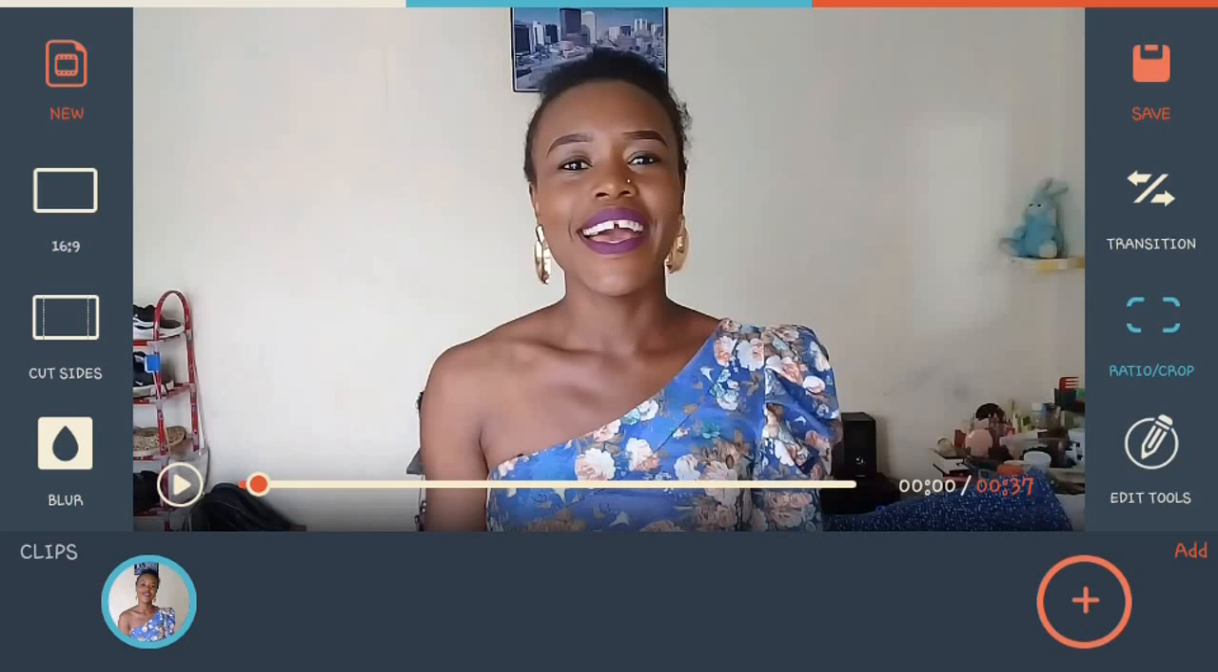And in cases where you want to cut sides, then you can always just tap on the second button, which is cut sides and add frame. This happens especially when you took the video in a landscape mode, so that comes in handy. If you also want to blur the background, and this happens with the 1:1 ratio, if you choose to work with the 1:1 ratio, then you can always blur or put a black screen. Okay, so that is done.